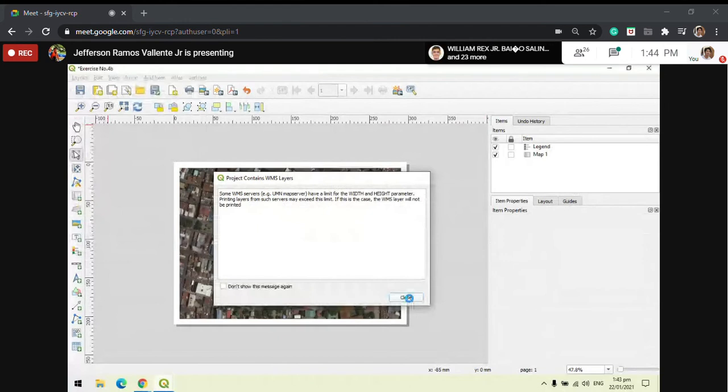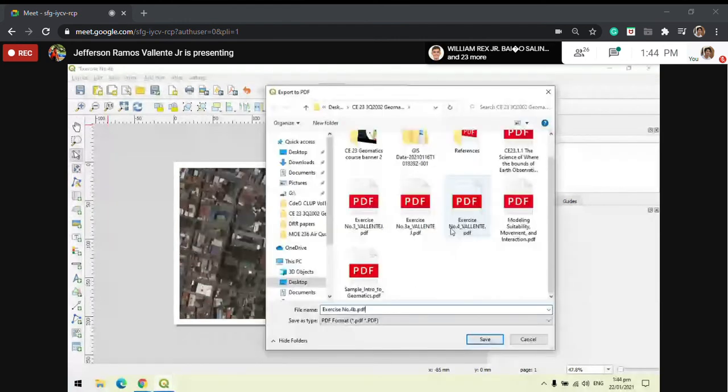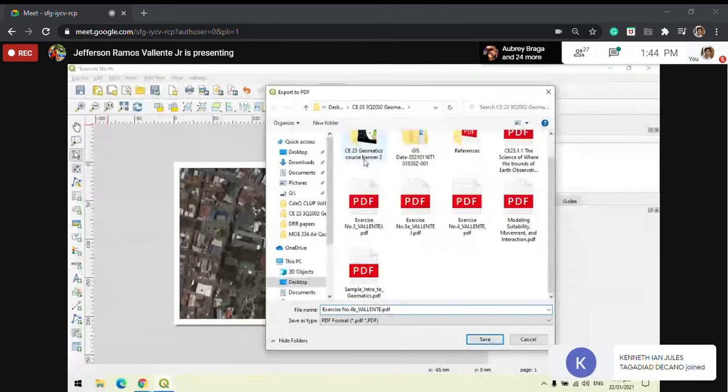So, atong i-change na to this label. Okay? So, ako lang gitang-ag B kay para dili ma-override kung ako gihimuan. So, this is now exercise number 4B, but input your family name. So, ako is Valiente, so all caps na siya dapat. Valiente. Okay? Once you're done, press save.